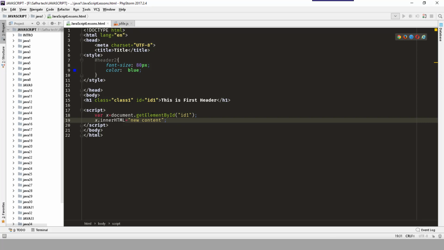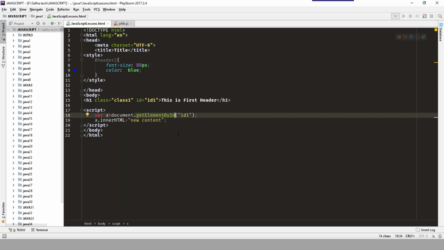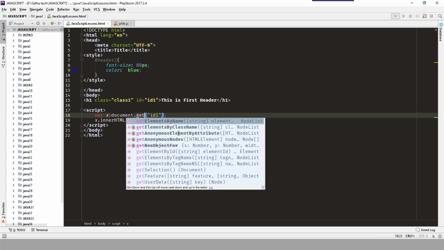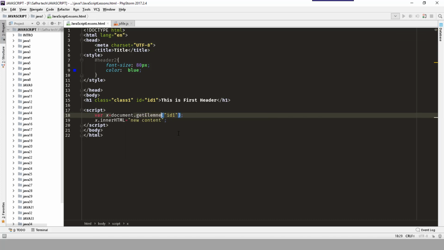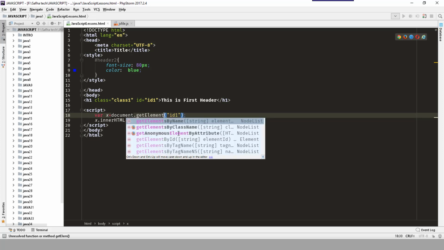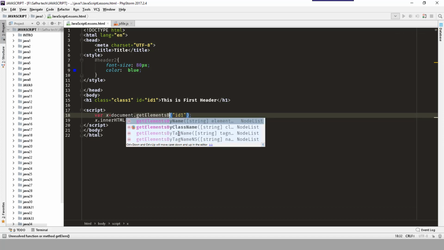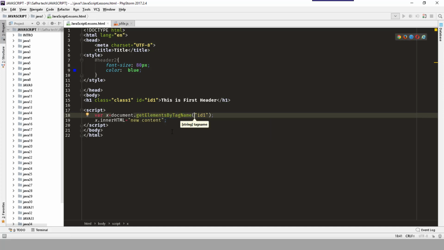The second is get element by tag name. So you'll say get elements by tag name. You should notice that we have an s here, so that means we will get an array, many elements, more than one element. And we'll write here the tag name, which in our case is h1.